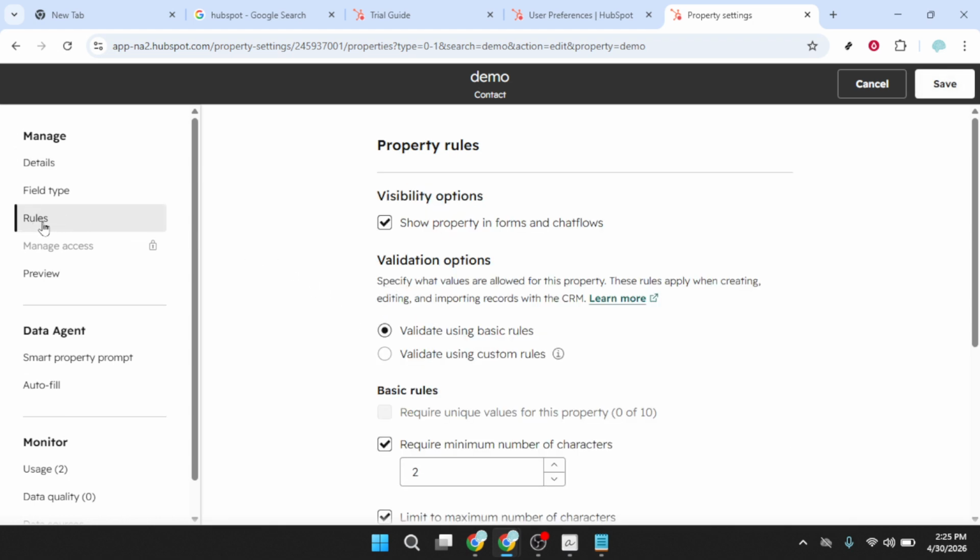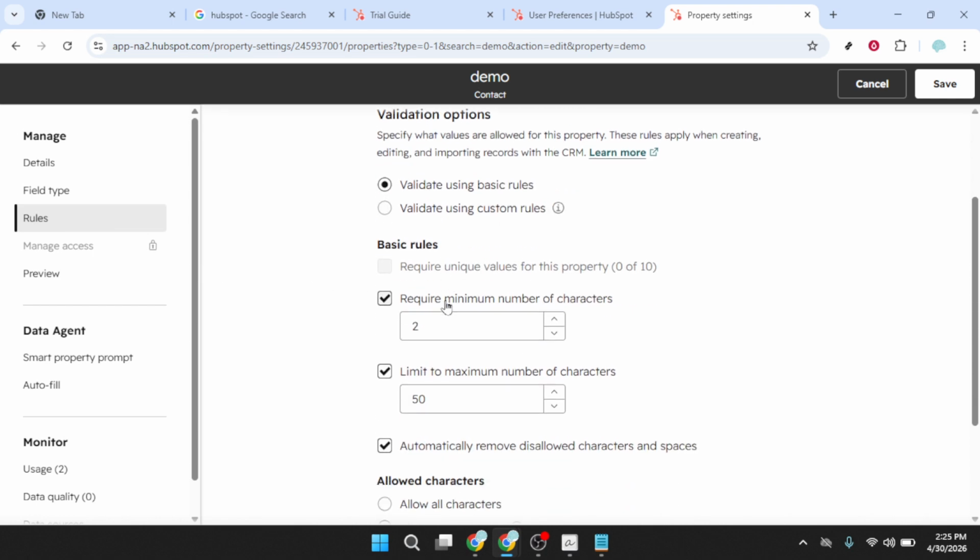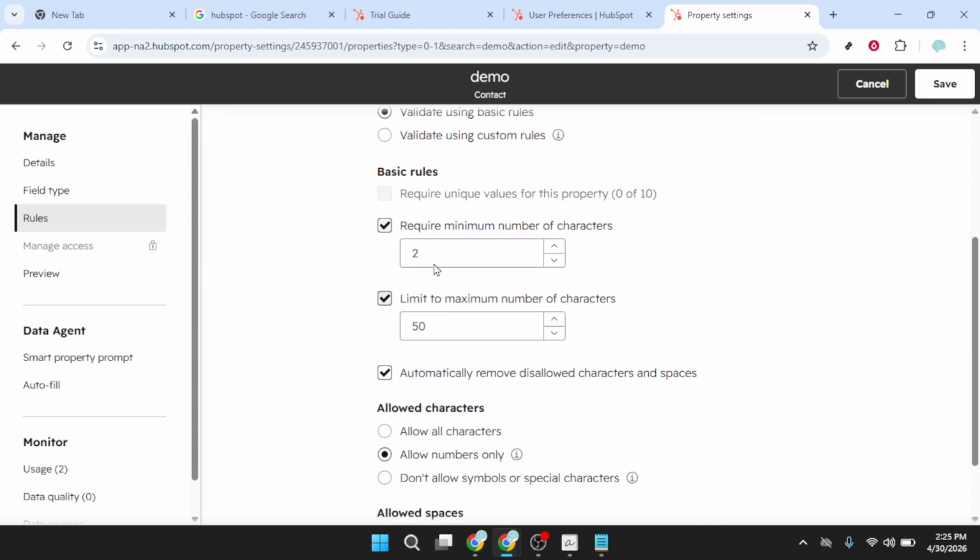You'll start with Basic Rules, which are perfect for straightforward text fields and similar property types. Set a minimum number of characters if you want to prevent overly short entries, such as a two-letter company name or an incomplete ID. Set a maximum number of characters to stop excessively long values that can break formatting or clutter reports. Keep these limits realistic for your use case, so users can still enter valid data without friction.